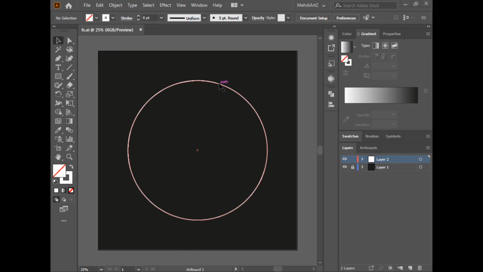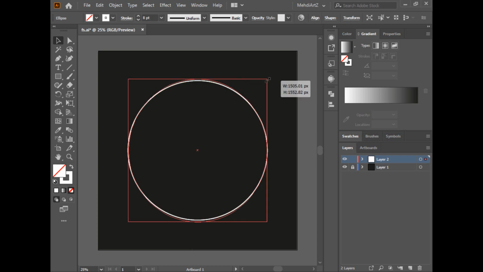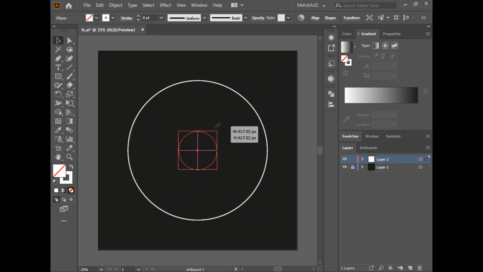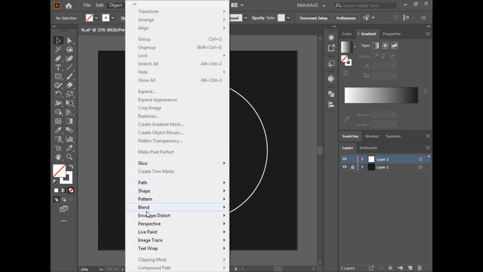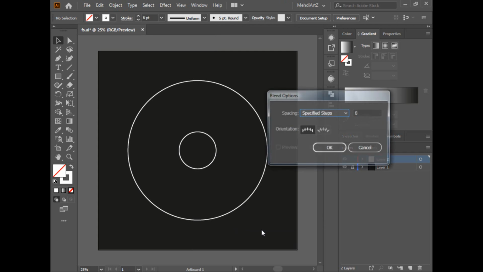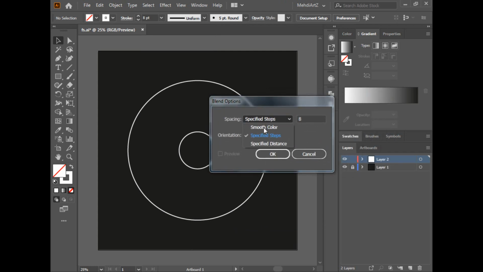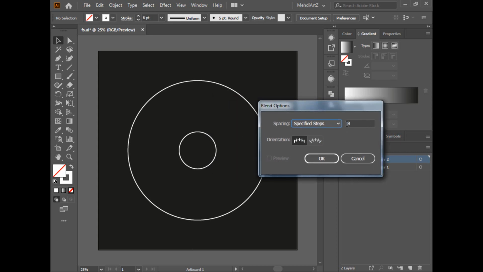Now select the circle, press Ctrl C and then press Ctrl F to paste it in front. Hold Alt and Shift and make the circle smaller. Now go to Object, Blend options. Choose specified steps and here type the number of circles that you want between these two.